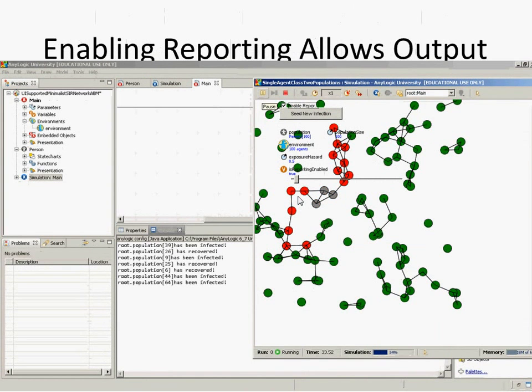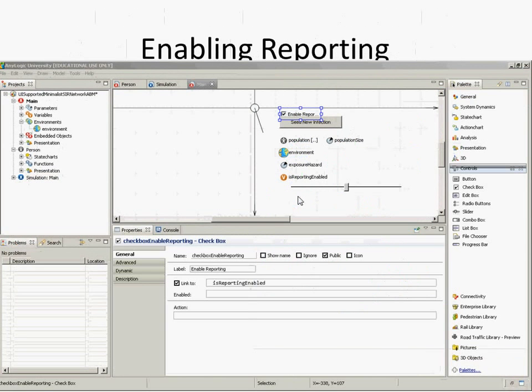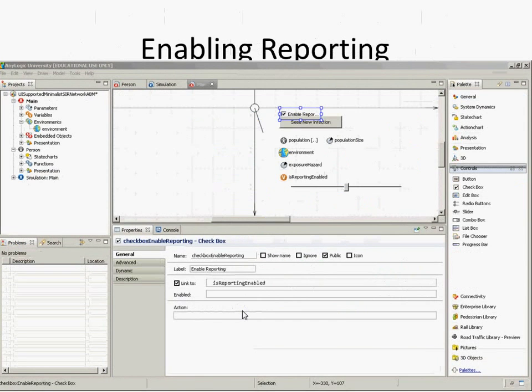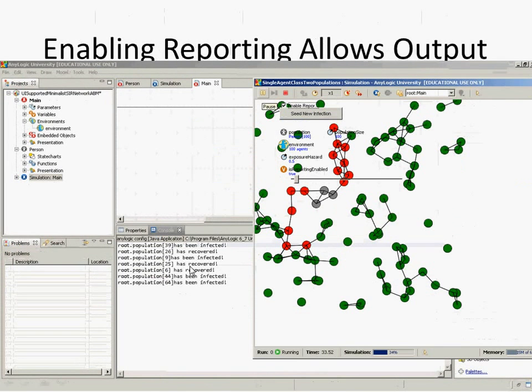Now, by checking it, it is going to turn this true, and by turning this true, this thing here, for example, this recovery transition, this if statement, the thing inside here is going to be true, so it's going to actually execute this little bit of code, which is going to report something like, so-and-so has recovered. Does that make sense? Okay.